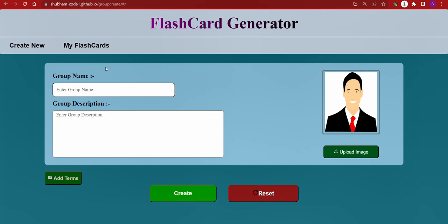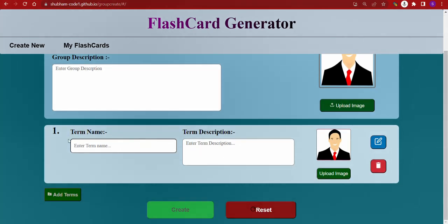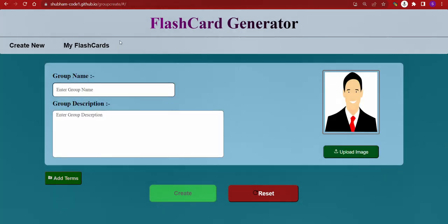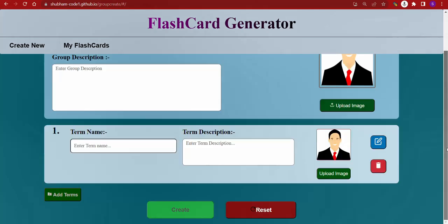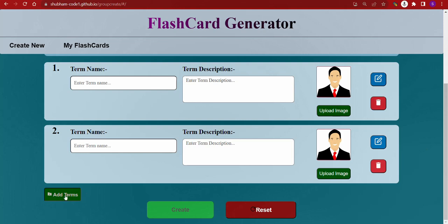Coming to the first page, it consists of two sections. The first section is the group section and the second section is the term section. Term sections can be added dynamically by the user, but the group section is present on the page by default. Once the project renders, the initial page rendering will happen with only the group section. As per the user requirement, term sections can be added to this page.